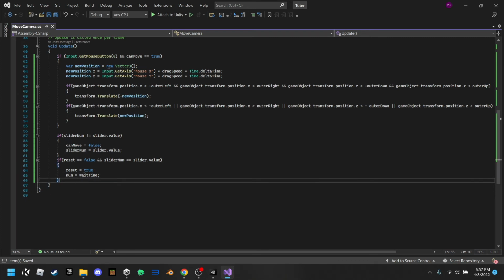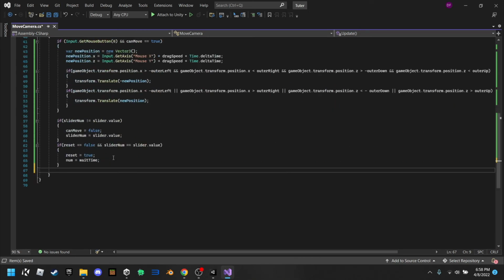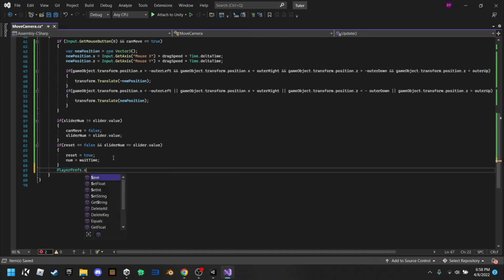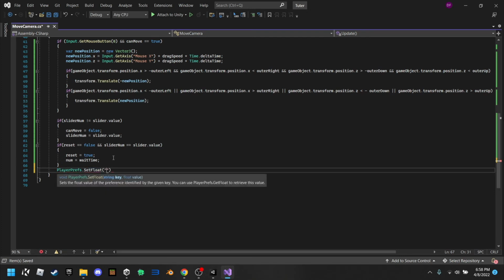Okay. Now down here, going along with saving, what you want to do is update it. So what you want to do is go PlayerPrefs dot SetFloat. We got to reference our SV to a float, and then slider dot value.